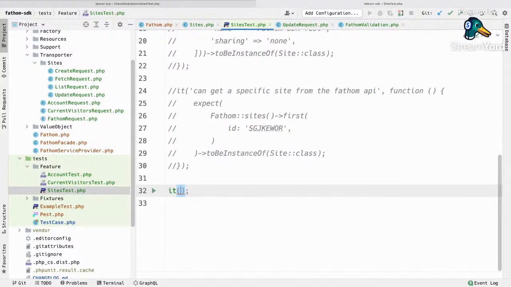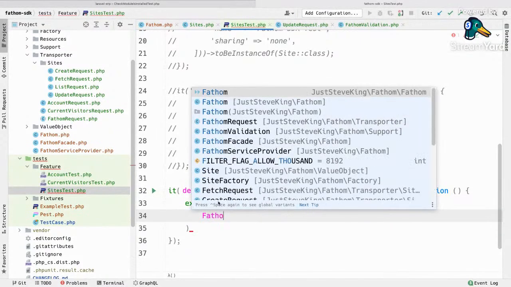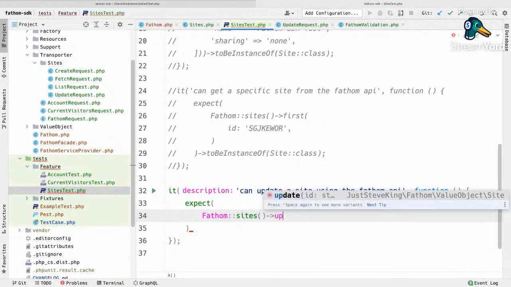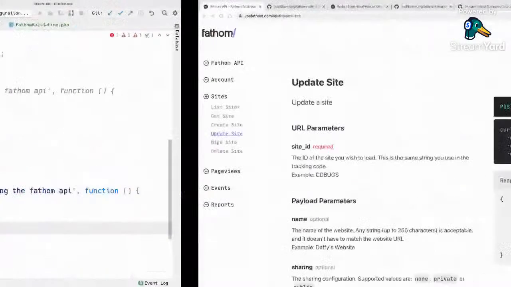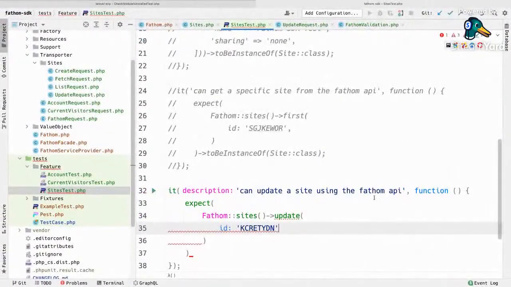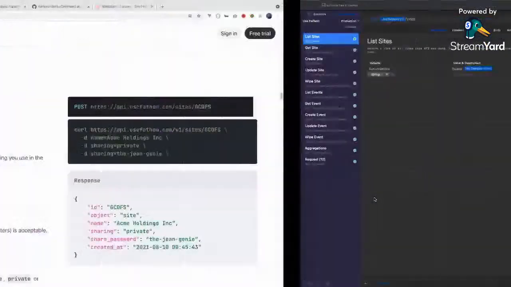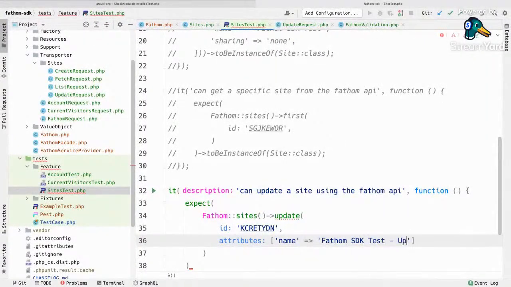So, let's write a test and see if we get any sort of failures. It can update a site using the Fathom API. Luckily, you don't get charged for the amount of sites you have. So Fathom sites update where the ID is. Let's just update this latest one, SDK test. And the attributes, the only thing I'm going to pass through is the name, and we're going to call this the Fathom SDK test updated.